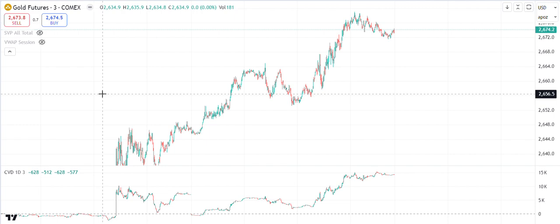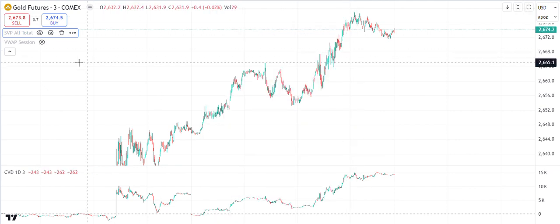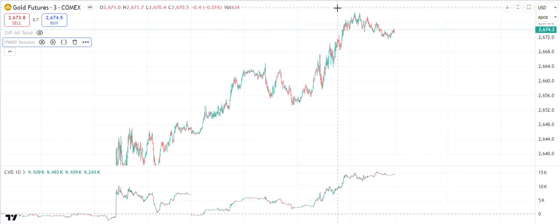So I'm using three aspects. There is SVP, which is session volume profile. I'm using VWAP and VWAP bands, and then I'm using CVD, which is the volume delta, that I made a video on. I made a video on each of these three individually. So if you're interested in learning the way I'm using it, it will be in those videos, but it's going to be in this one as well, and the merging of them.